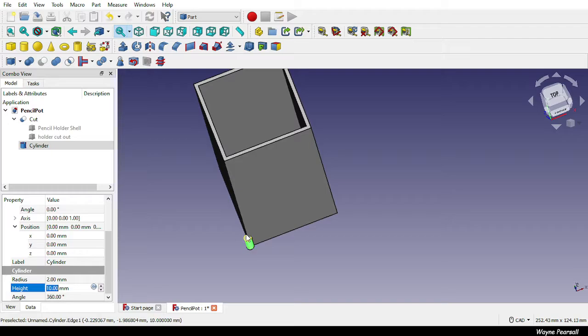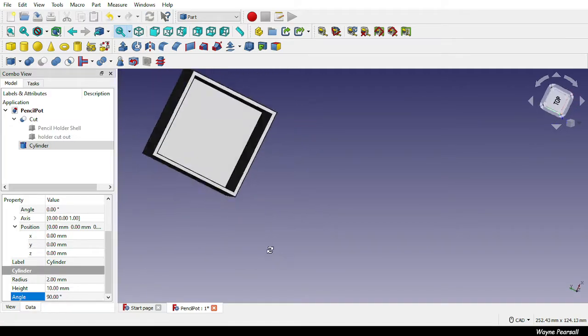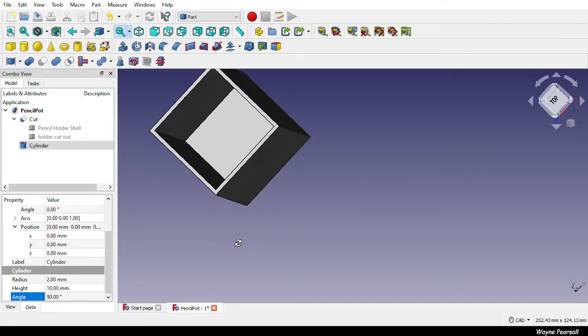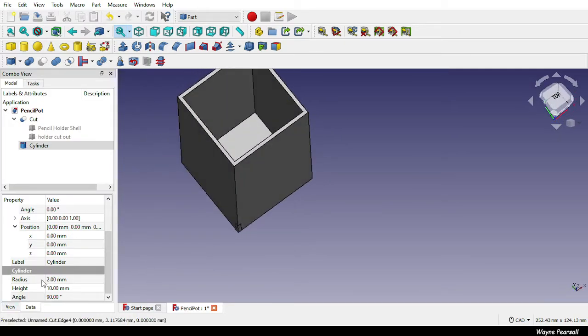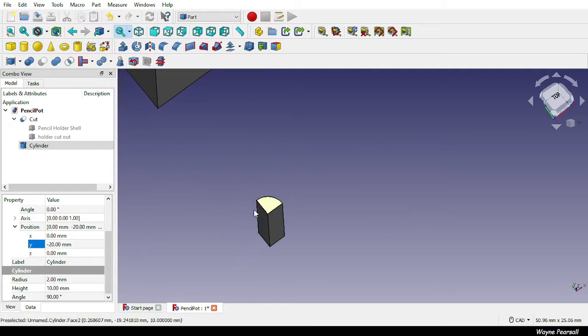So if you want a hole or a cylinder that's 4mm wide, you set the radius as 2mm. The height is obviously top to bottom, and then you can adjust the angle. So if you put 90, I just move this out just so it's visible. So you see, put 90, 100, 180, 270, and 360.